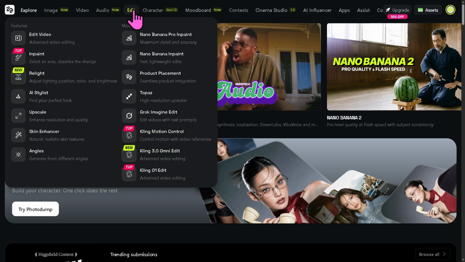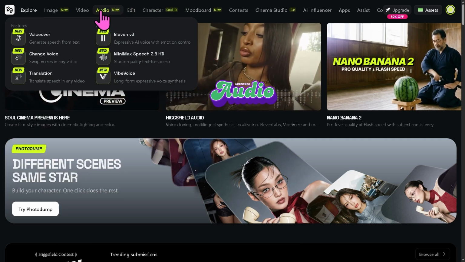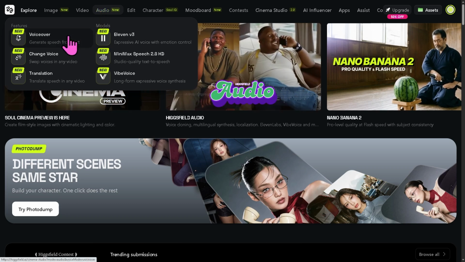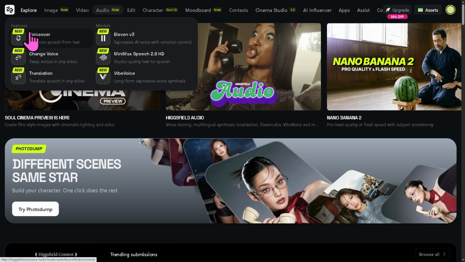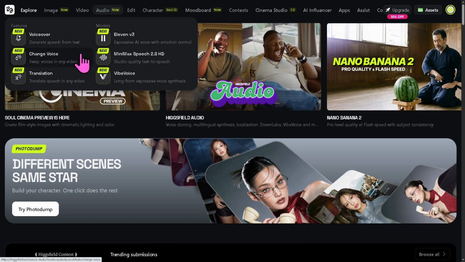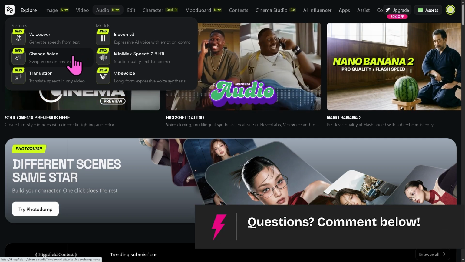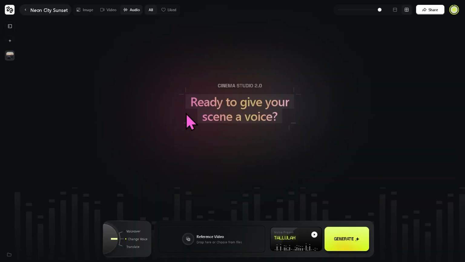once you are in the dashboard, I want you to hover to the audio section on the top corner where you can see multiple options here. As you may notice, it offers different features, and what we are looking for is the change voice feature, where we can swap voices in any video. Once you click on it, you will be forwarded here.